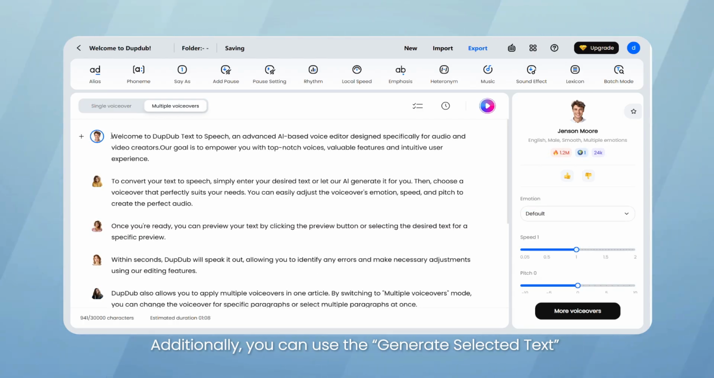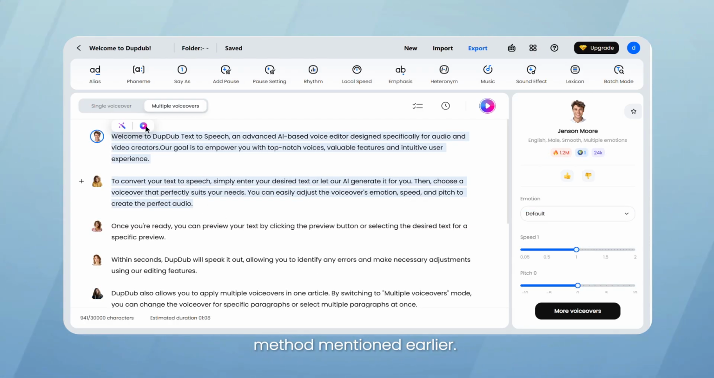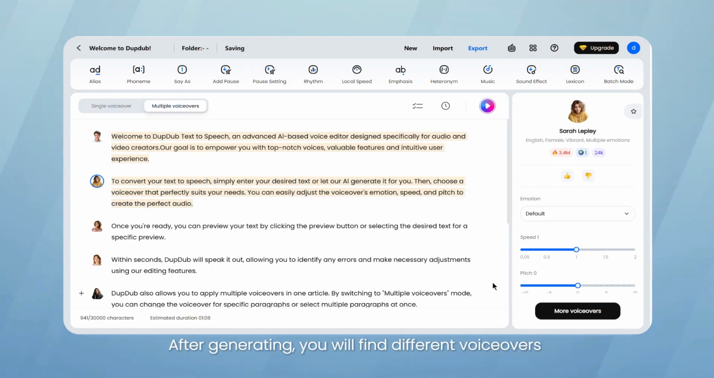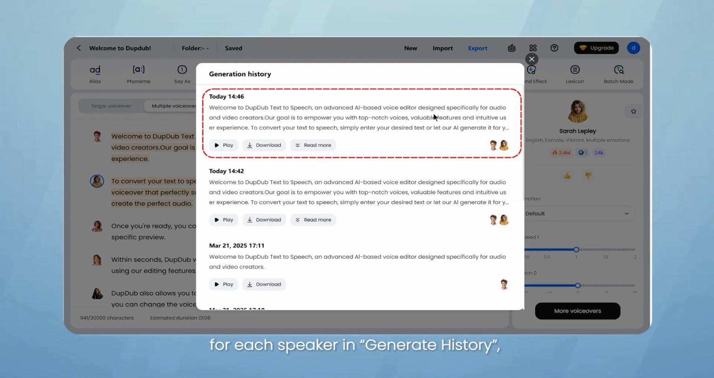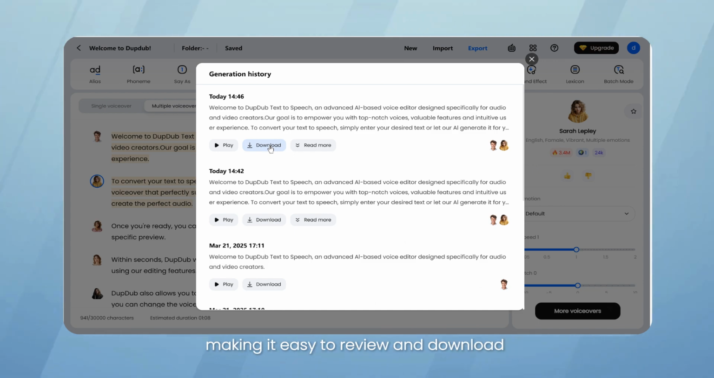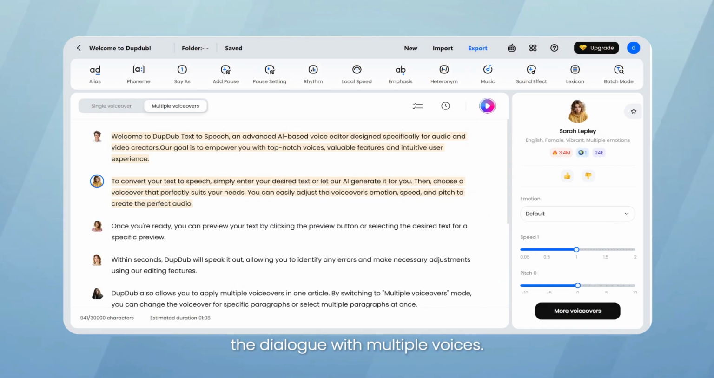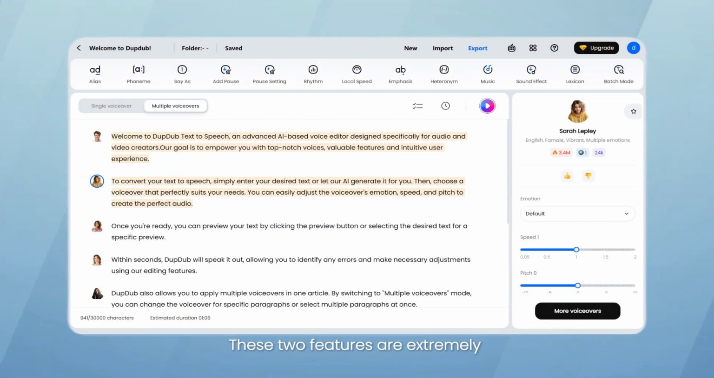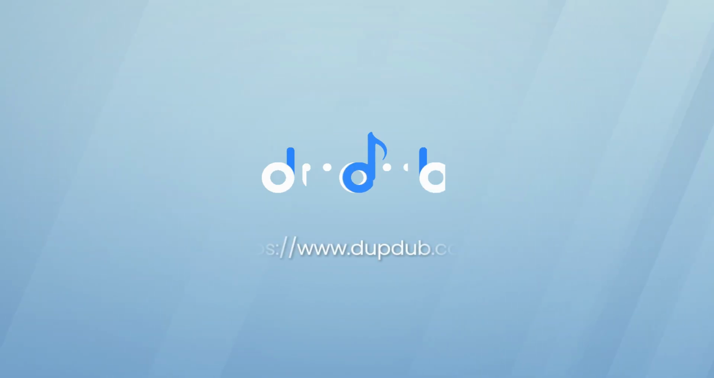Additionally, you can use the Generate Selected Text method mentioned earlier. After generating, you will find different voiceovers for each speaker in Generate History, making it easy to review and download the dialogue with multiple voices. These two features are extremely useful for creating voiceovers. Try them out when working on your next audio.